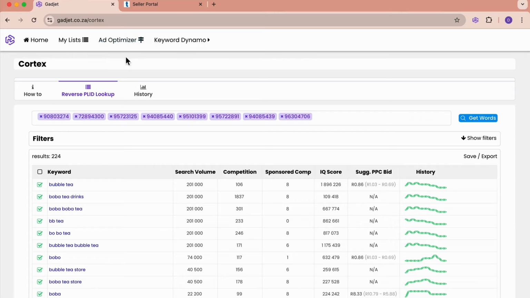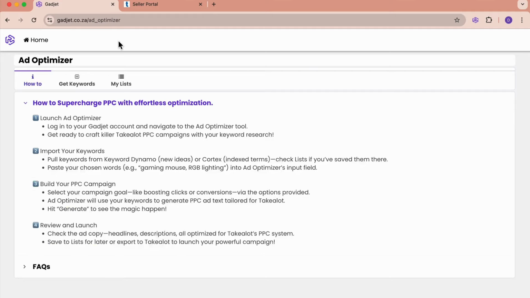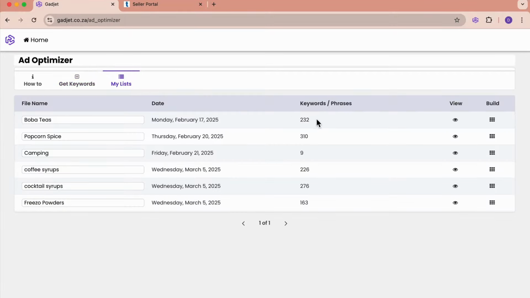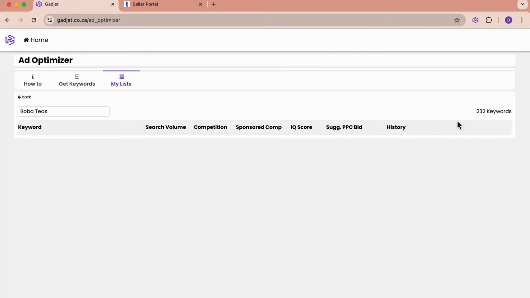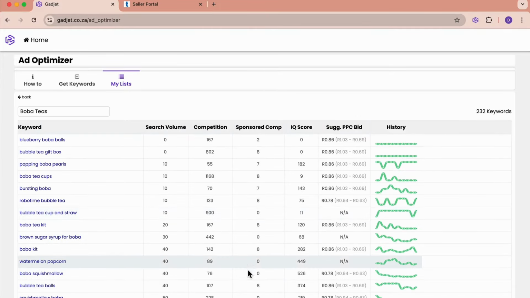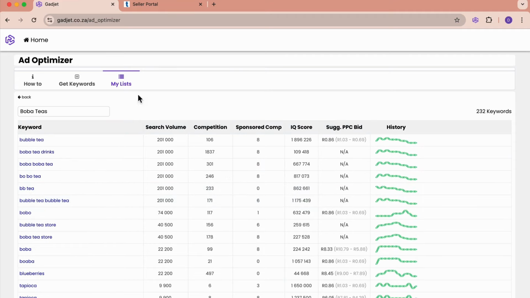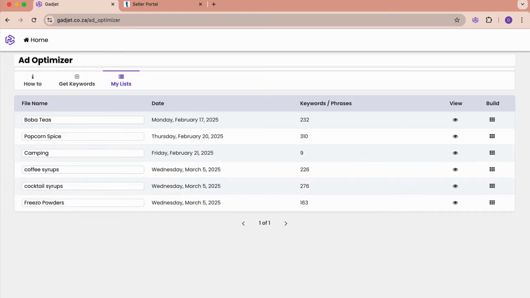Today we're going to be looking at the ad optimizer, so I'm going to click here. Get keywords will show us where to find some keywords, and these are my lists. We know our boba teas. We have a whole bunch of words in there. We can view them again. These are the words that I had previously saved to this list. Okay, and I'm just going to go back and start to build a campaign around these things.